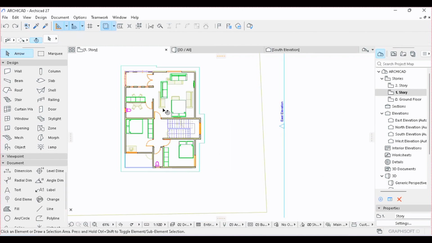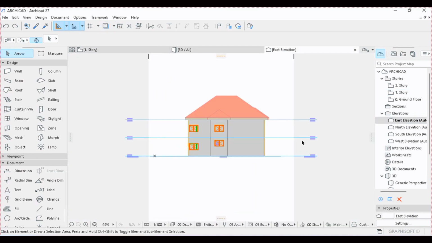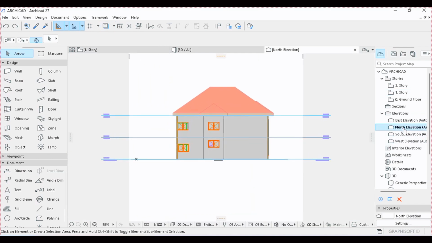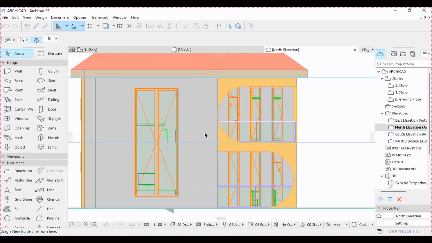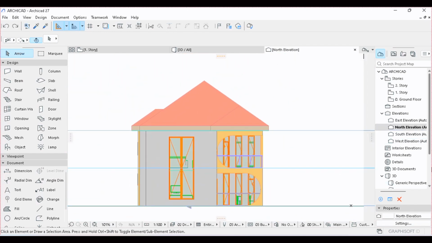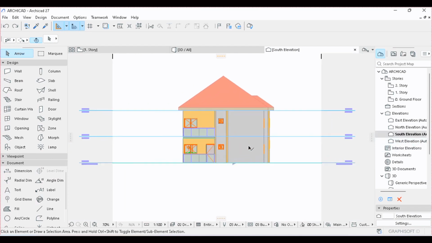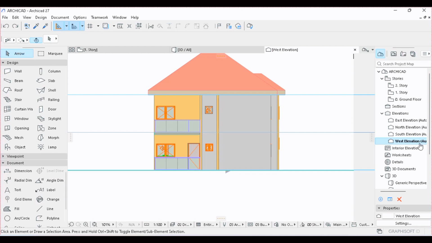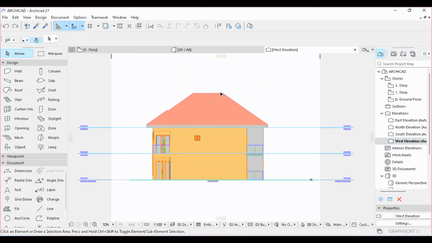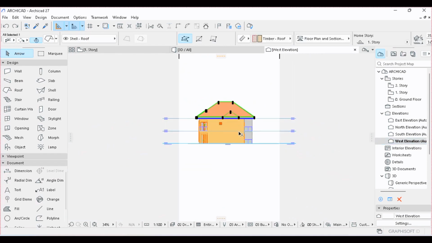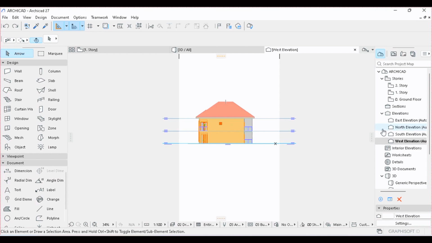What we want to look at is our elevations. To be able to get our elevations, we move this way to elevations, and we are going to see that we'll have our elevations automatically generated by ArchiCAD. This is our north elevation, which is this. We have our south elevation, which is this, and we have our west elevation, which is this. So we have all our elevations all set.